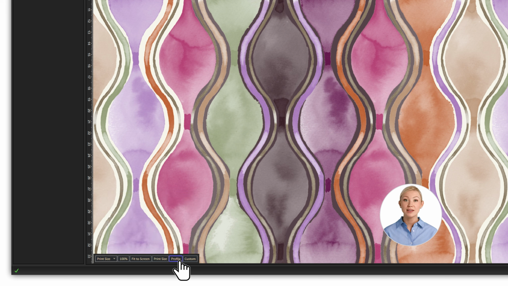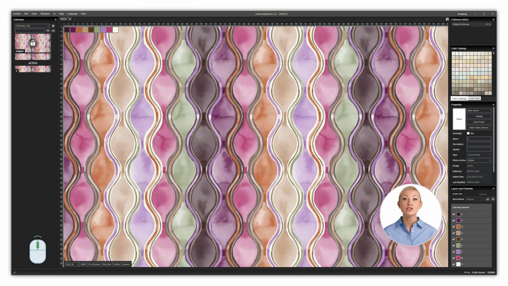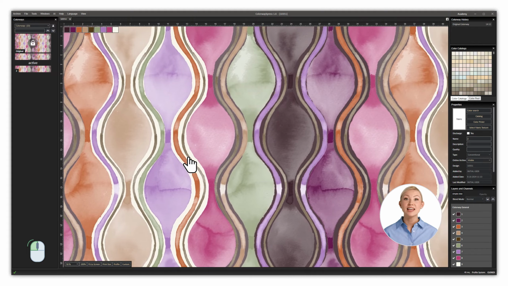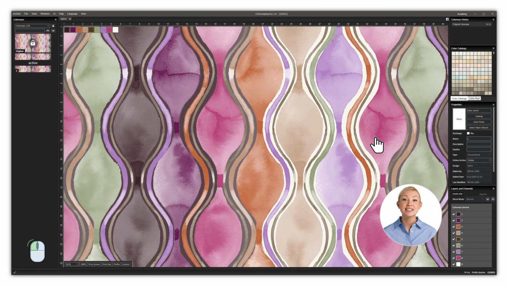There is a profile button here. If you have activated any screen calibration setting, you can deactivate this setting for the selected colorway by clicking this profile button. You can also use your mouse scroll to zoom in and out on the design if you wish. By holding down the left mouse button and dragging the design, you can adjust the design position as well.